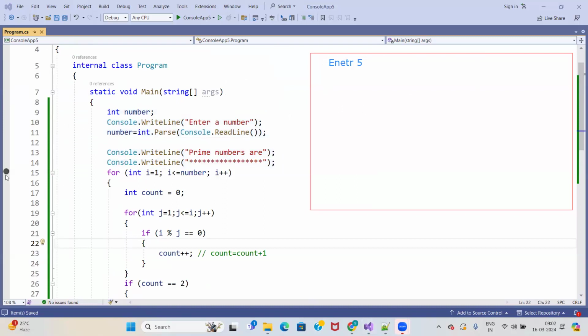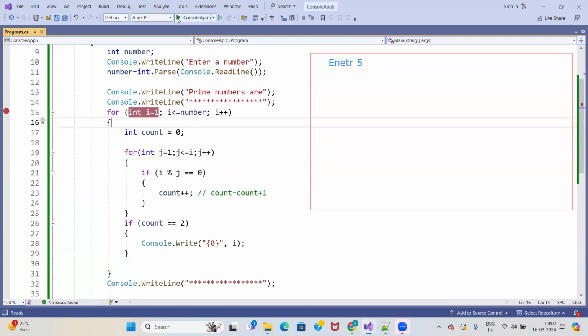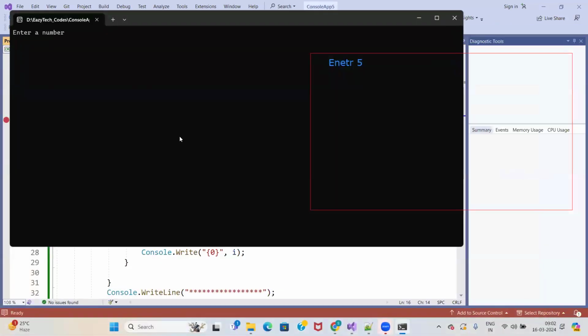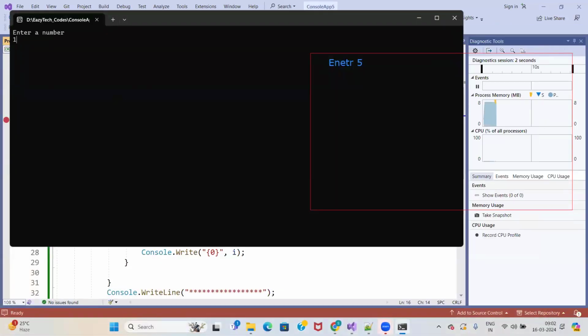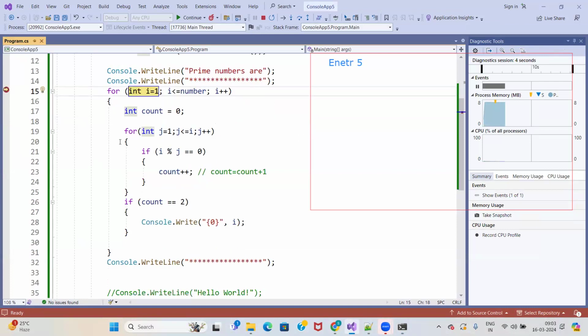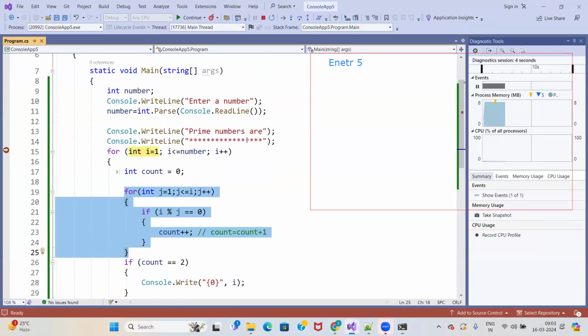So I will put a debugger here. Let me run it. Enter a number: 5. Okay, I have given 5. So I keep two loops here. This is the upper loop and this is the inner loop. This is how a nested loop exists. If one loop contains another loop, then we call it a nested loop statement.